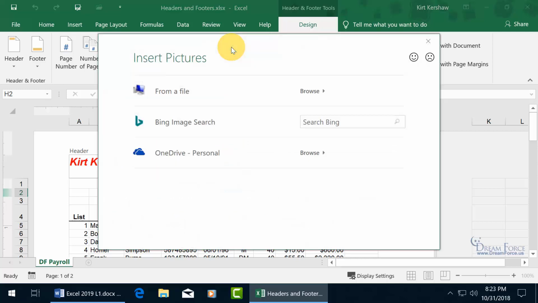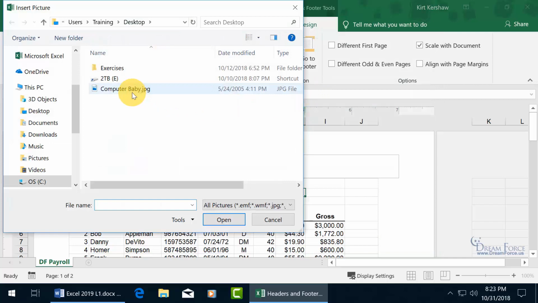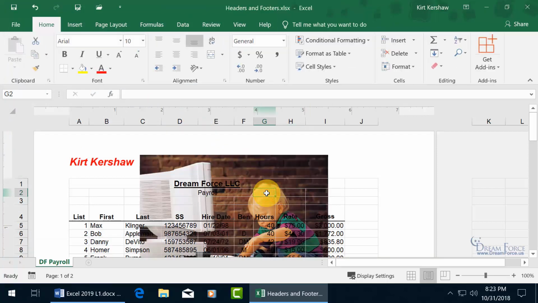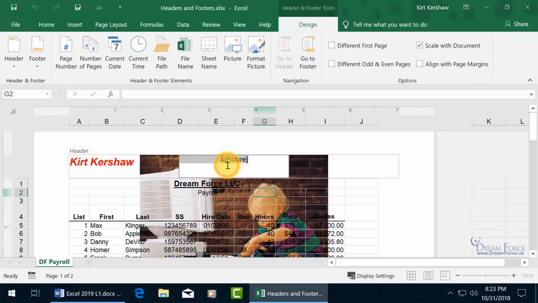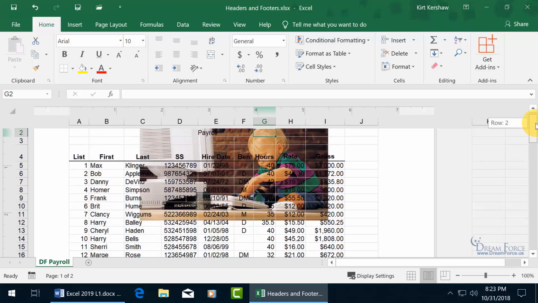Click on picture, and you can browse on your computer, which I have one on my desktop that I want to use. Click on browse. Oh, it's right there, computer. Let's go ahead and double click to insert the code, and you won't be able to see the picture until you actually click outside of the header. So if I click down, oh, there you go. Now it pops it in. So if I come back up here and click in the header, you can see the code. Now let me go ahead and scroll down, and the computer baby's about yay big.